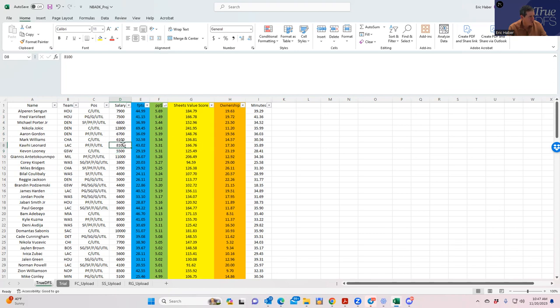Well, actually, Kevon Looney is a little cheap. So we have Tom Evang, Sengun, Van Vliet, Porter, Jokic, if you can get him, Aaron Gordon, these types of guys. And once again, Kawhi Leonard is showing up again. So it looks as though we can play a middling range build if we don't play Jokic. Well, obviously, right? But we can do it with good plays.